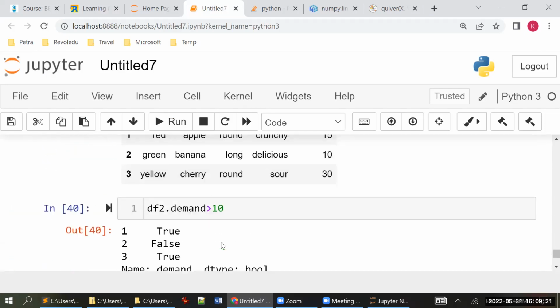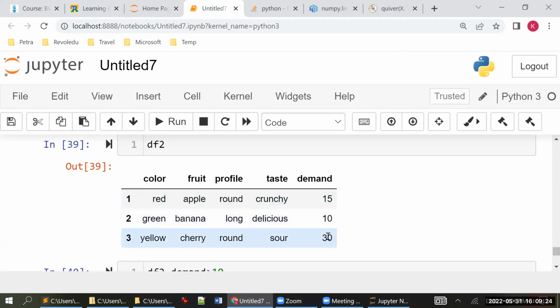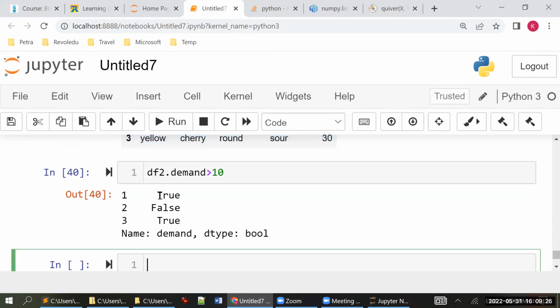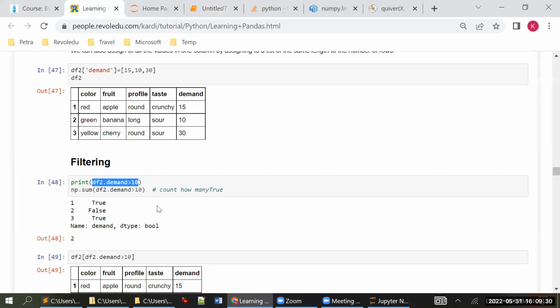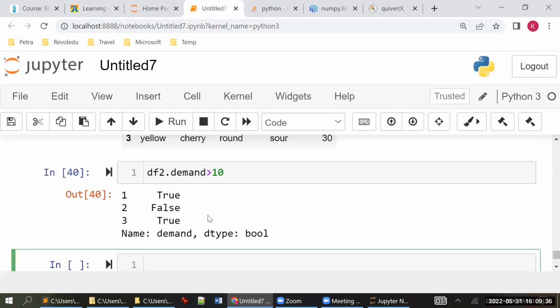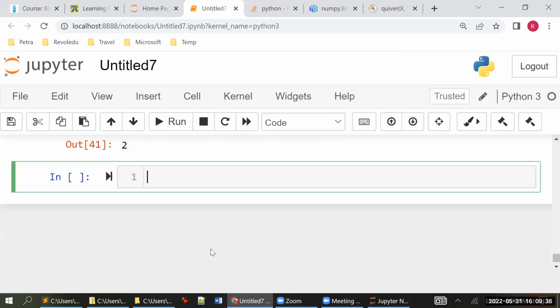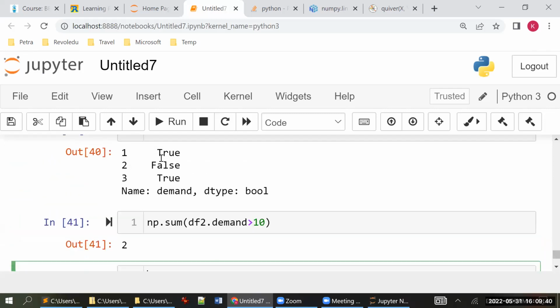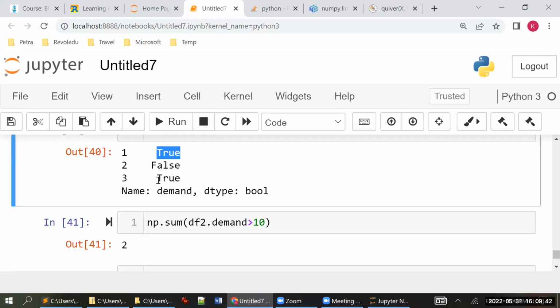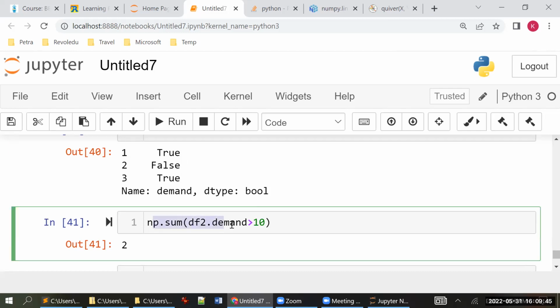Of course, 15, 10, 30. Larger than 10 is the first one and the third one, right? Okay. So if you want to know how many times, you just do the sum, right? So that one is 2. How many true? 2. This is the total of true.